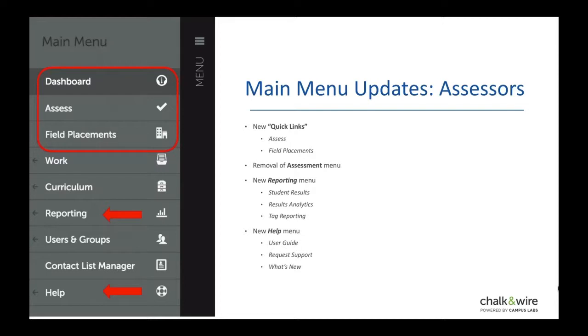For assessors, the new quick links include access to their assessment and field placement screens. Within the new reporting menu, assessors will have access to their student results screen and the tag reporting tool, again, if using that at your school. We've also given assessors access to the results analytics reporting tool, formerly called Results Live. This option is available to assessors in their reporting menu and allows them to generate reports on their own students' assessment results. Just like with students, the Help menu allows assessors to access the user guide, request support from our support team, and review the recently added or enhanced features.